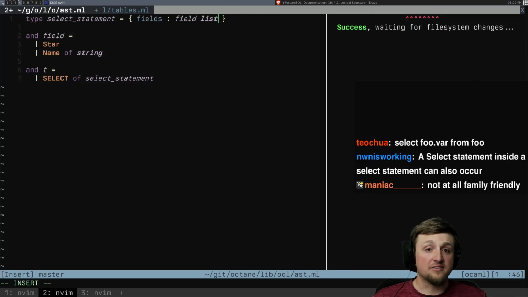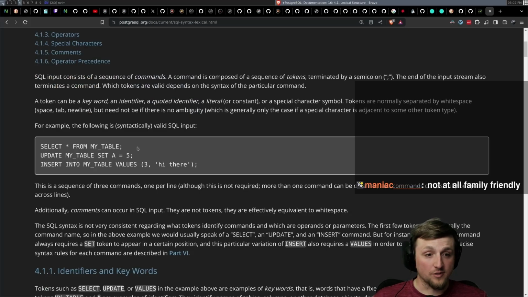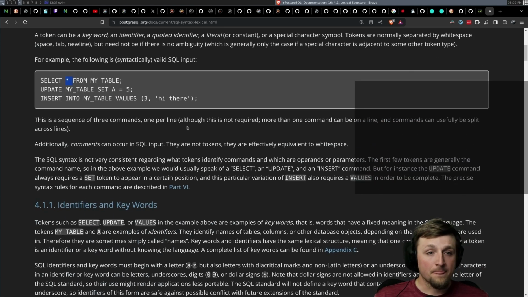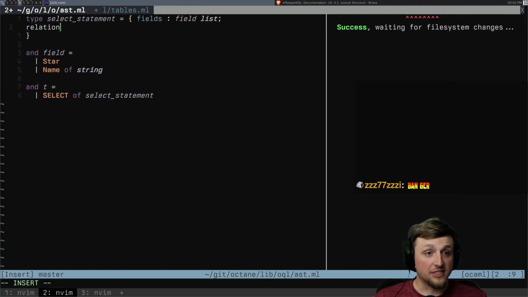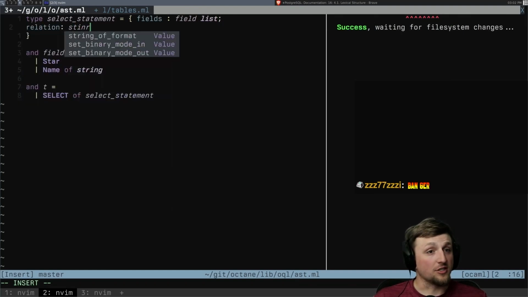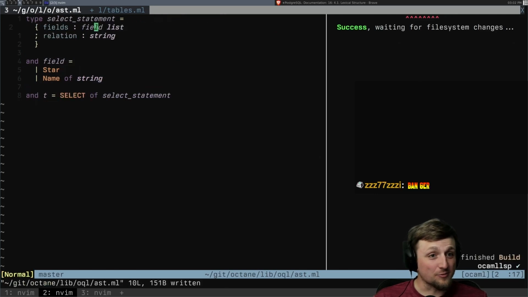A select statement can have fields. I don't know what these are. We should find out what the real name for this is. And then a relation, right? Relation, which right now we'll just also call a string. That's not what we're going to do, but that's okay, right?